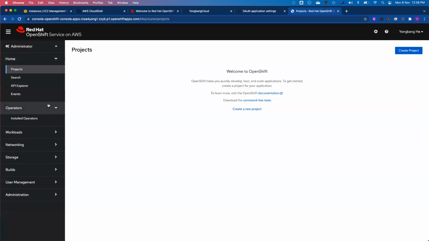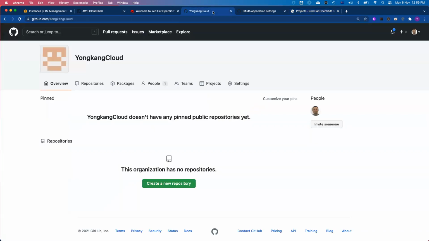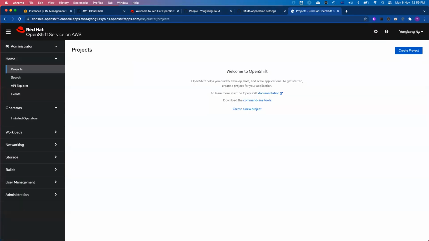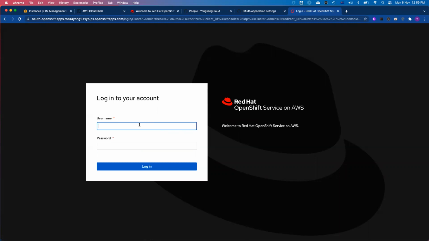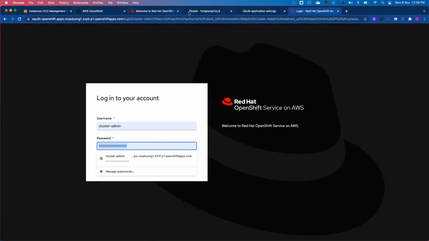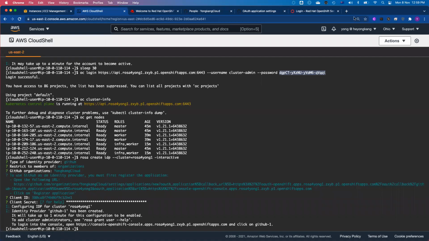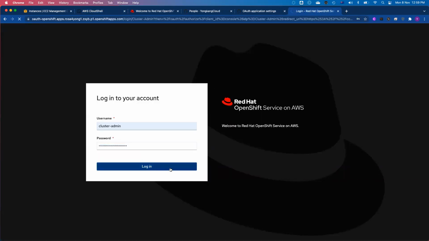If I come back here, because I did not give some extra permissions to this GitHub user. One last thing I want to show you: if I go back to the GitHub page, you can invite someone to join you to be able to access the OpenShift web console. Okay, let me log out here just to quickly show you. I want to log back in using the cluster admin. For the password, I need to copy the right password here, paste the password and log in.